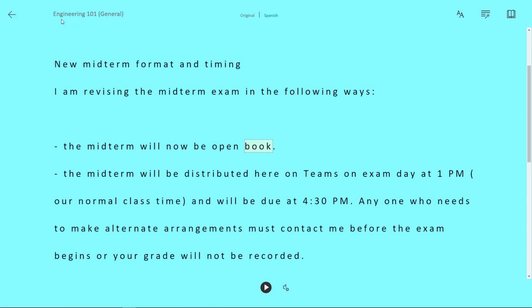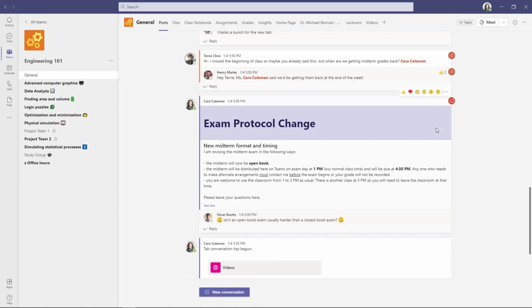So all of that is built right into the Immersive Reader. You can use it on any message in the posts area. You can also use it on any message in your chats.